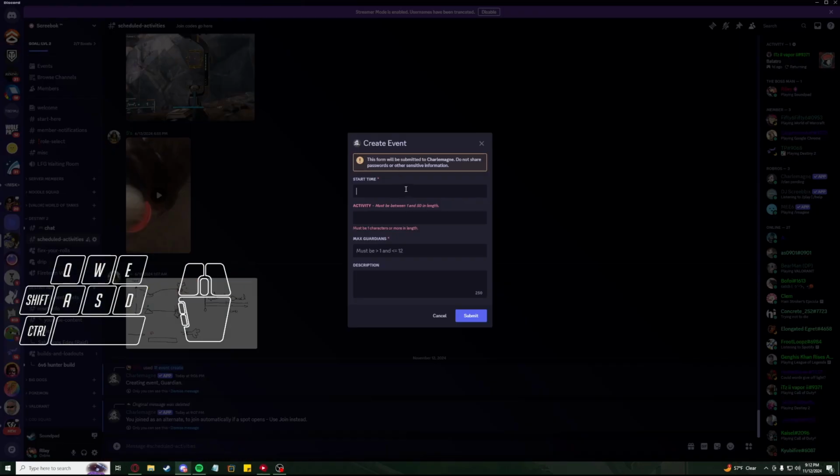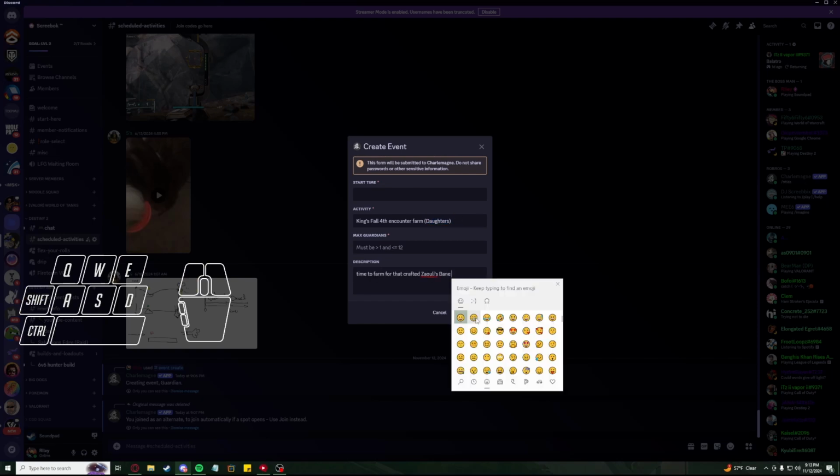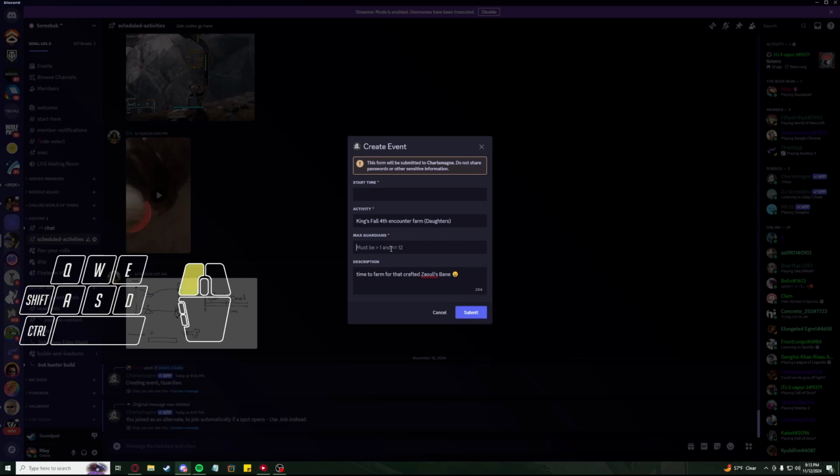What you're going to want to do is title the activity. I would title this King's Fall 4th Encounter Farm Daughters. Daughters is the name of the encounter. What would I like to type in here? Time to farm for that Zali's Bane. Oh yeah, obviously a raid has 6 people, so I have to put max guardians 6.